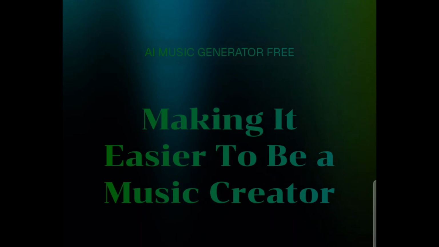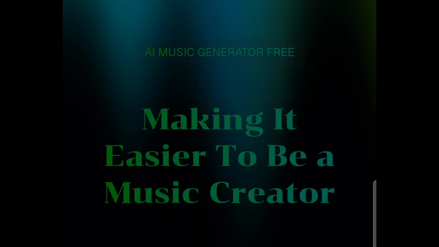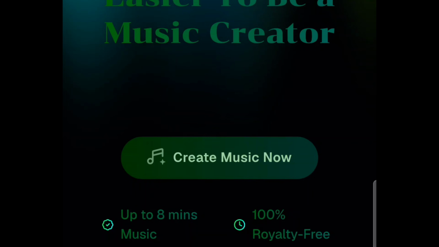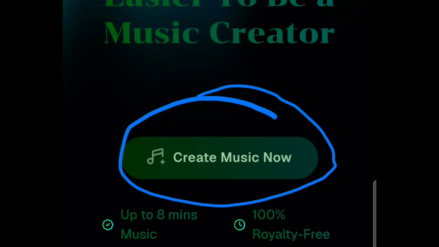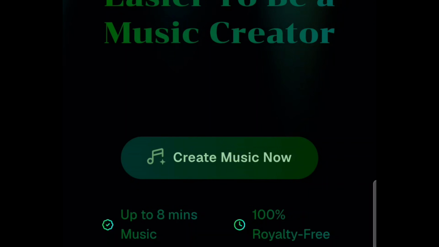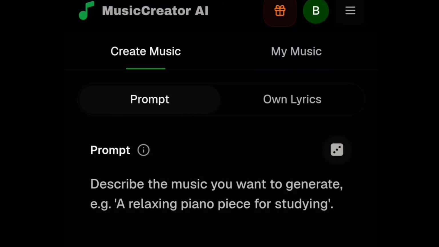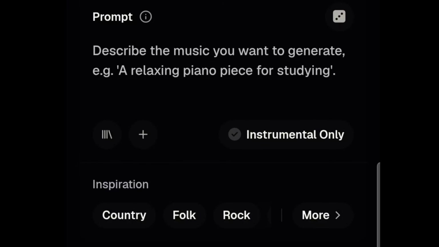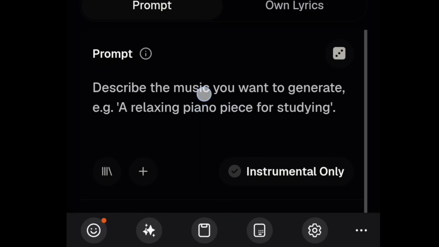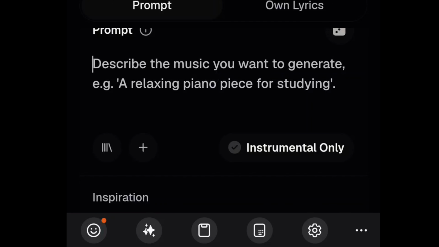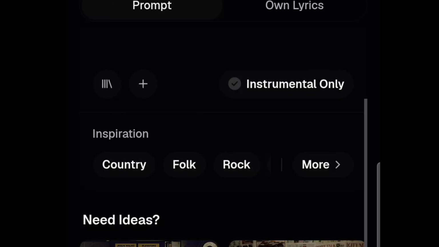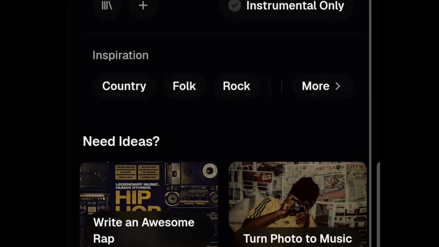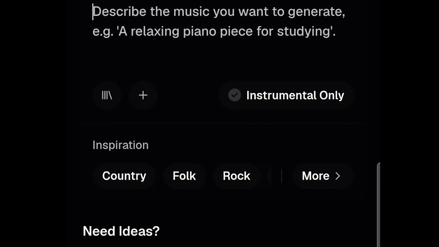Here I'm already signed up, and then you come over here and click on create music now. You click on it, and you will be brought right here. You can input your own prompt here to create music, which is your music prompt, before you go ahead to generate your music. The next thing, we're going to head over to ChatGPT to generate our lyrics.